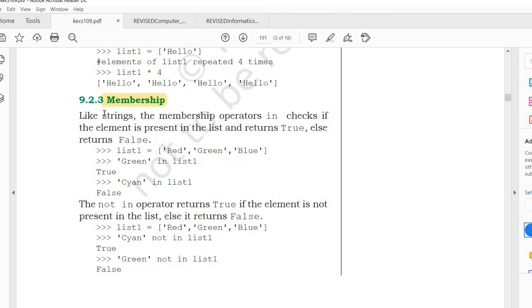Next is the membership operator. What does membership operator mean? The membership operator will check whether the element is present in the particular list. If it is present, it will return true. Otherwise, it will return false. Just see the example. list1 = [red, green, blue]. It is checking for green in list1. So, in is my membership operator. It is checking whether green is in list1. It's there, so true will come as a result. And I am checking cyan in list1. It is not there in list1, so it will provide the result false.